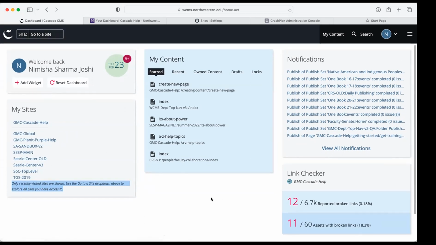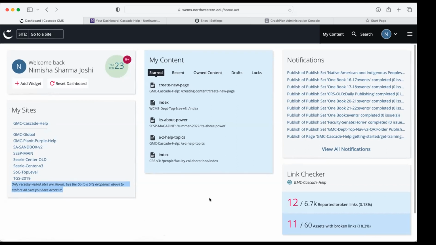I imagine that question. So, all right, on the right-hand side, we have this notifications widget. The notifications widget will show you all your messages that are generated by Cascade. Those messages could be about publishing a page or unpublishing. For those new to web editing, publishing means pushing your content to your live site, so making it public. Unpublishing means taking it down from the live site.